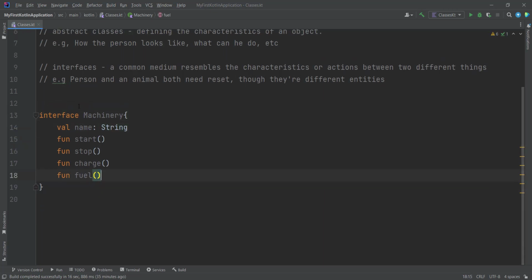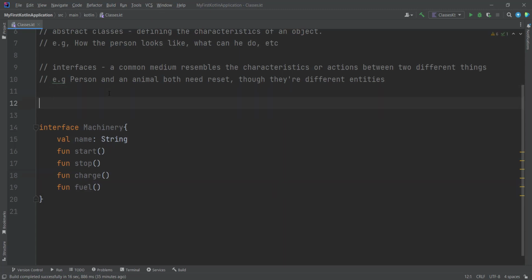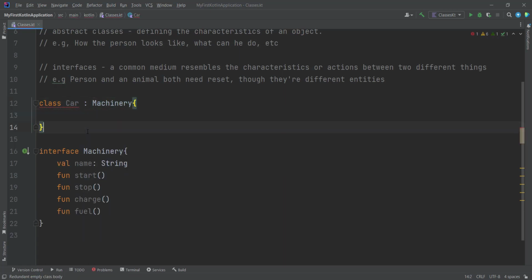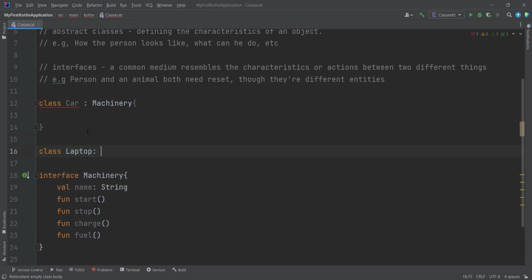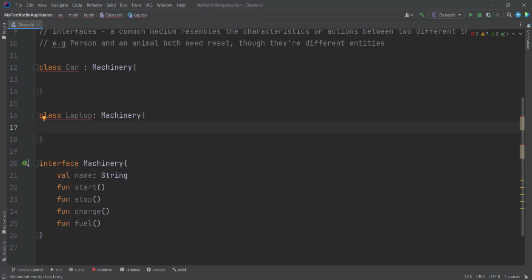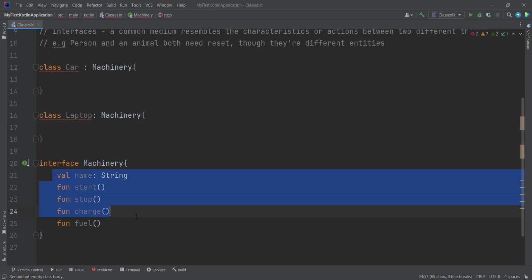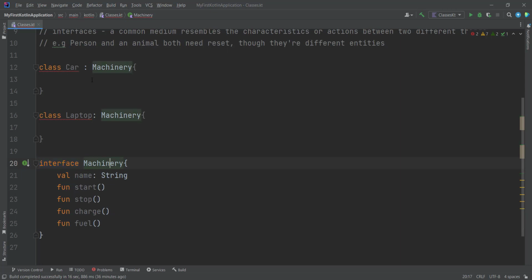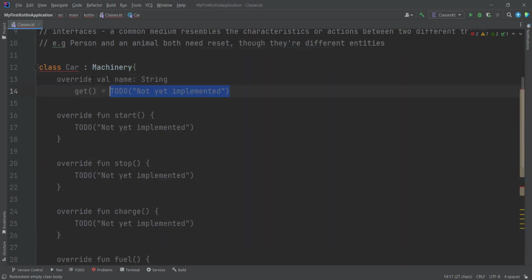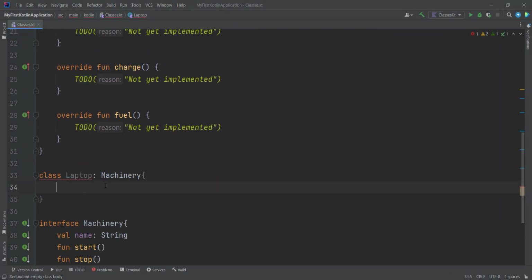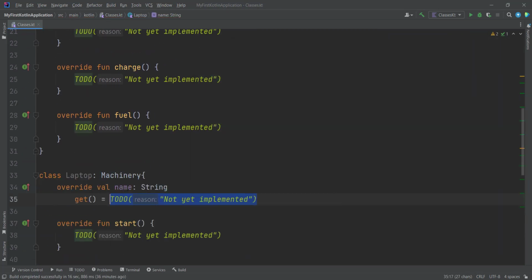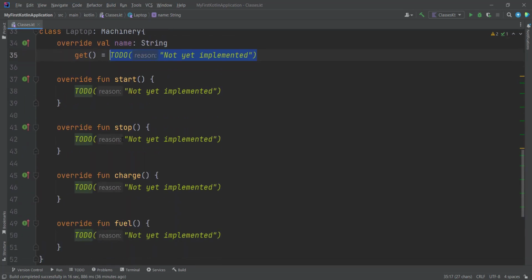Now let's inherit from this interface Machinery. I'm going to make two more classes, for example class Car that implements Machinery or inherits from Machinery, and class Laptop that extends or implements the Machinery interface. As you can see here, the IDE requires us to implement the members of the interface Machinery. So here I'm going to press Ctrl I to implement all the members in the Car class. Similarly for the Laptop class, Ctrl I to implement all the members.